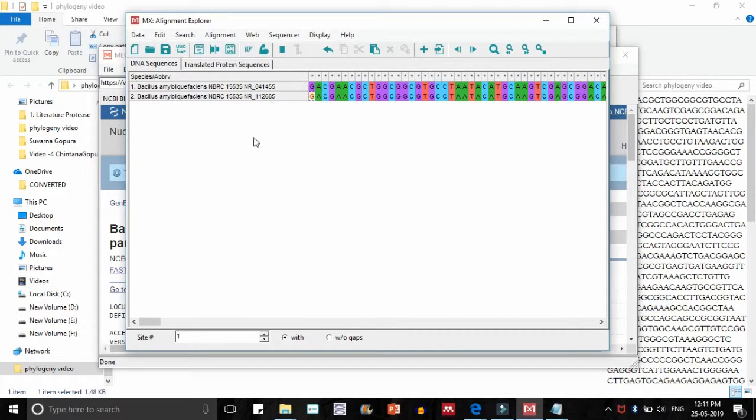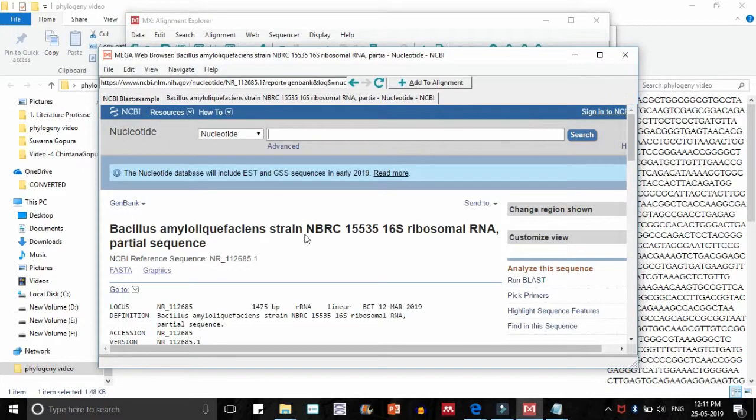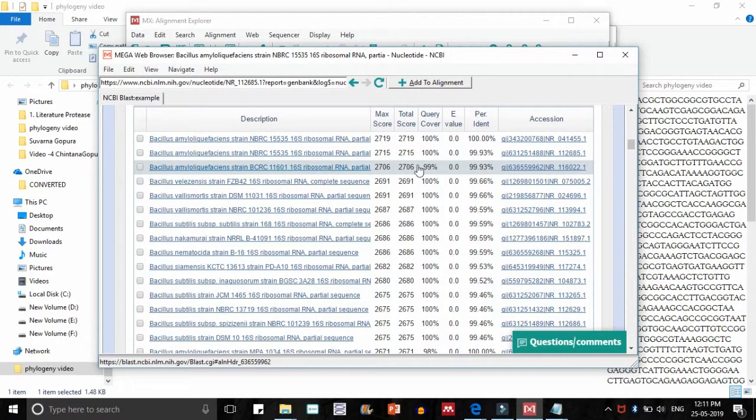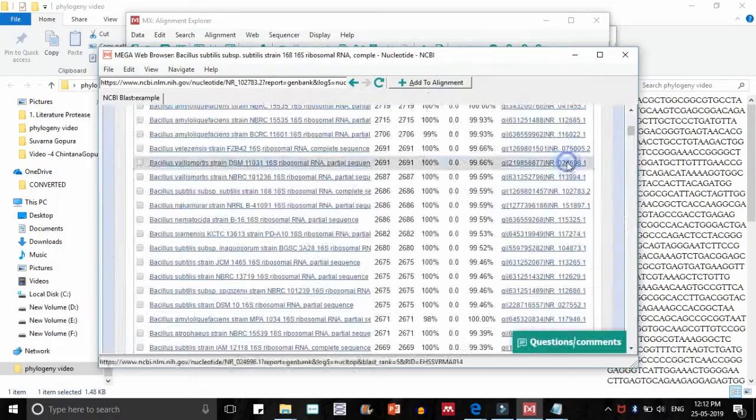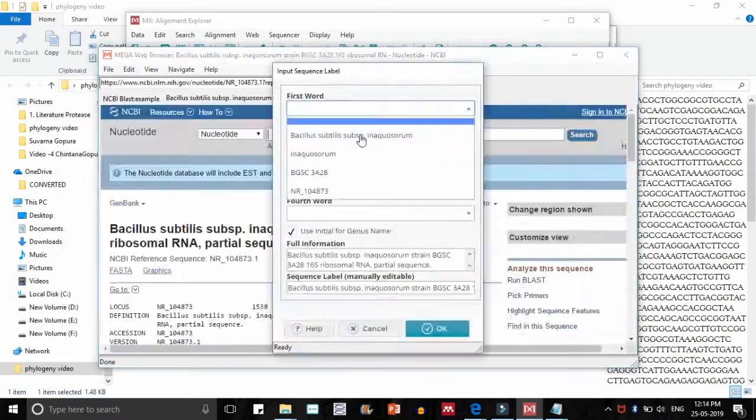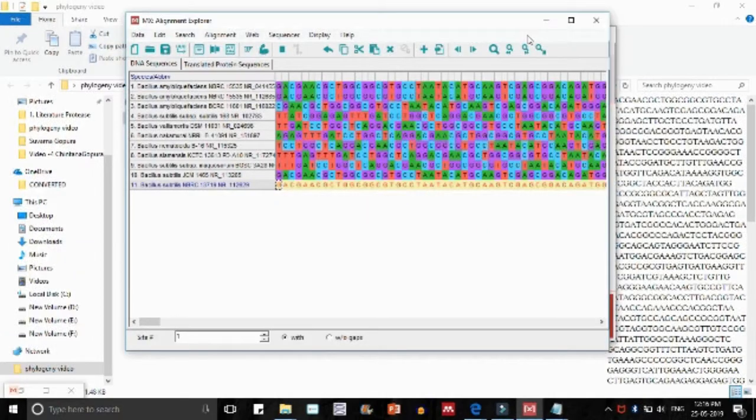Follow the same procedure for the first 15 to 20 similar sequences and obtain all the sequences in the aligner screen. Okay, there are several sequences added to the sequence aligner. Now it's time to add our consensus sequence so that we get a phylogenetic tree indicating the place of our consensus sequence and our organism.